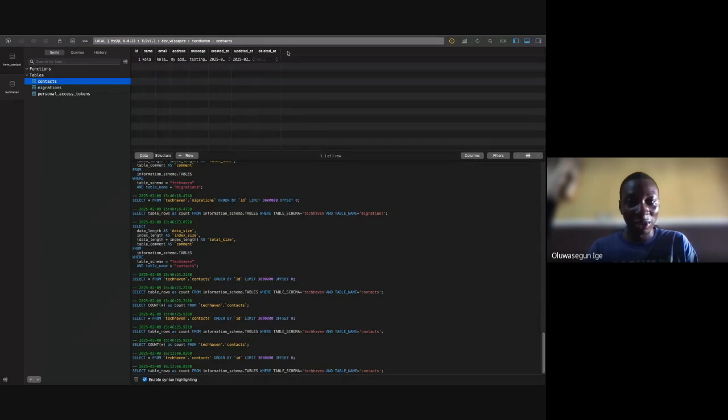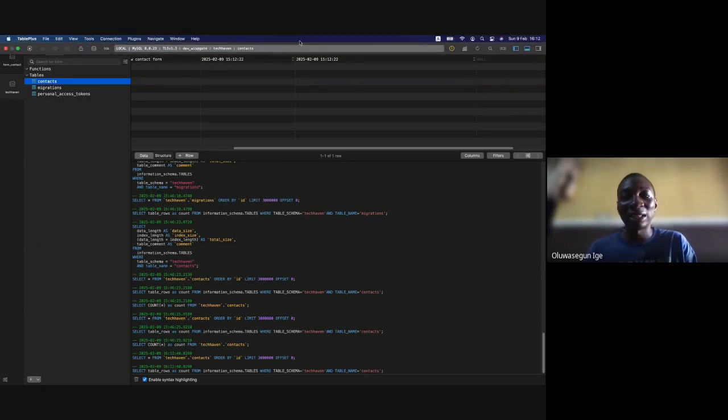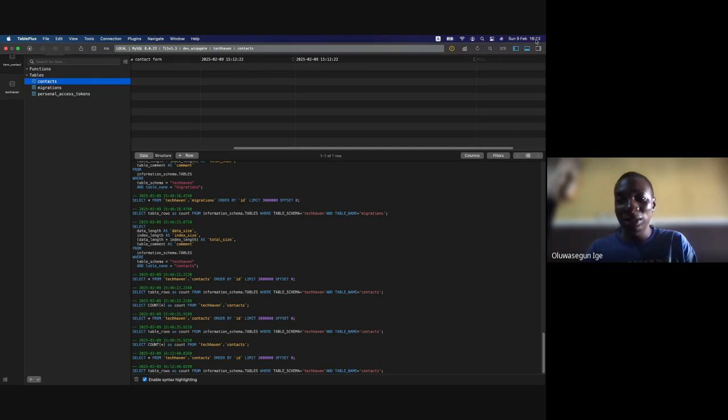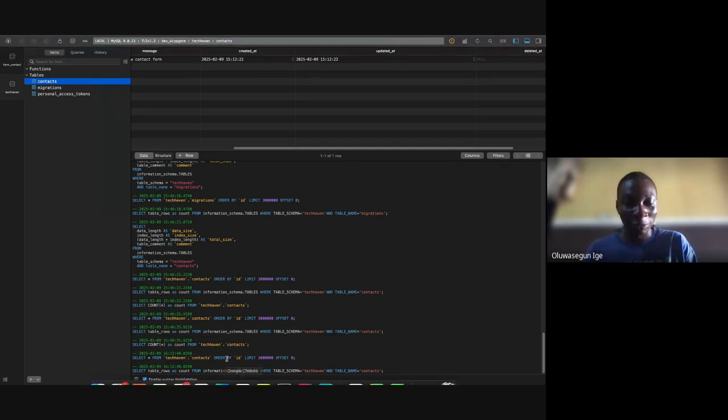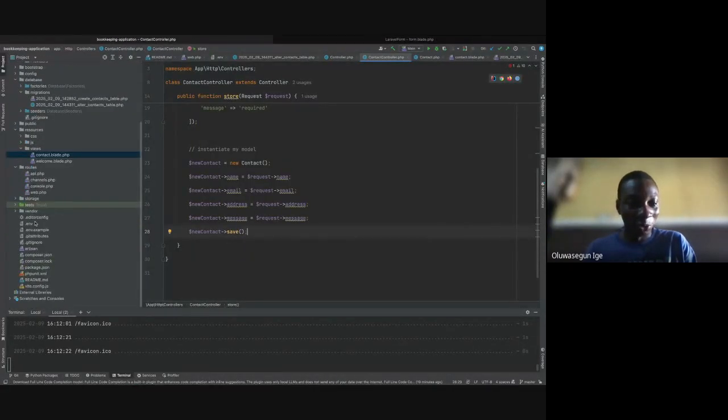Let me refresh. Now look at our DB. We now have the record of Mr. Caller. You can see, can you see? The created and updated columns automatically pick the current date and timestamp. And look at it: I'm in Nigeria, it's 16:13, but it's saved at 15:20. That's UK's time. So something is going somewhere. There's a way to fix that.